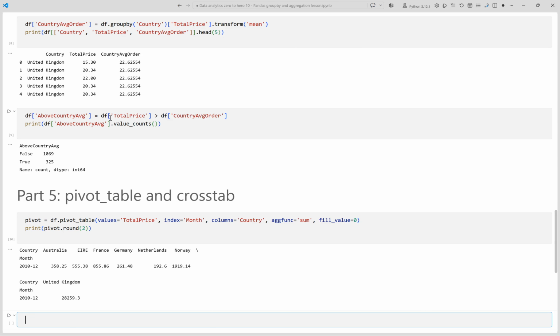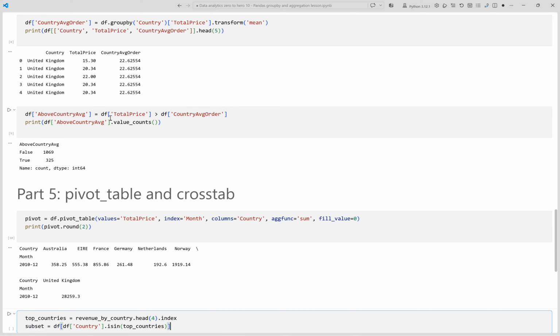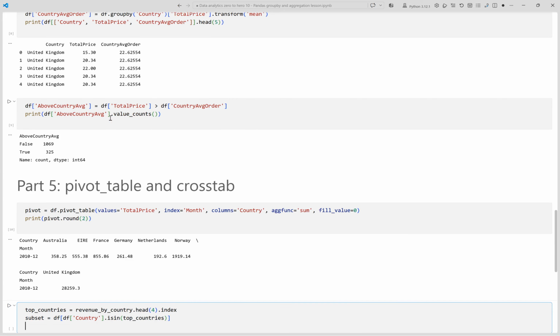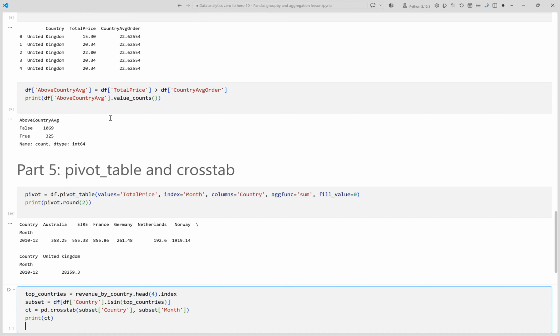Grabbing just the top 4 real countries by revenue, to keep the table readable, filtering the real data down to only those countries. Crosstab counts how many real rows fall into each country-month combination, no values column needed, just counts. Printing the real cross-tabulated counts.